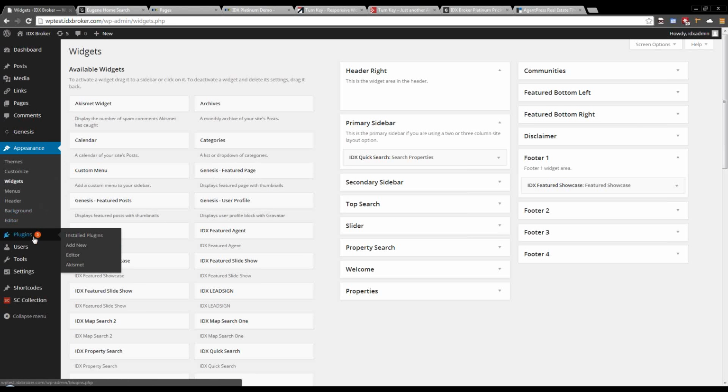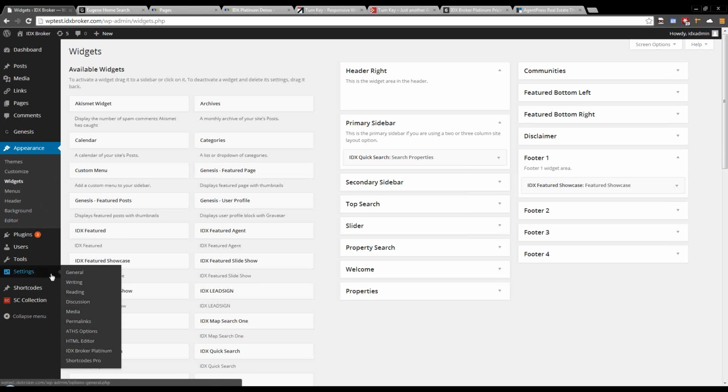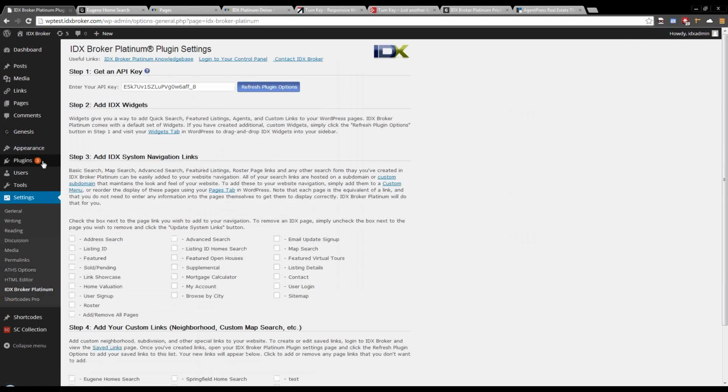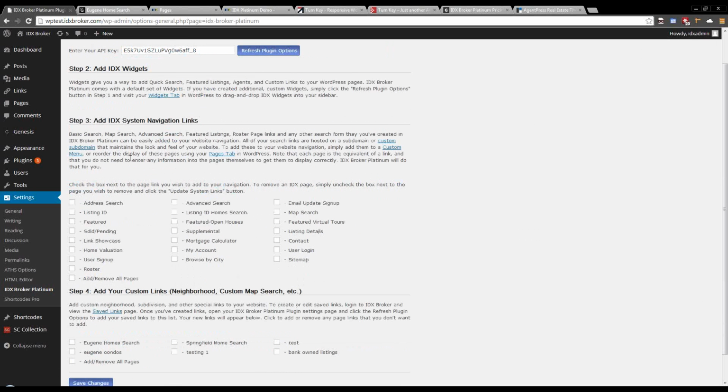So let's go here and go to installed plugins again. Actually, I can go to settings and then go down here. From settings, I can go to IDX Broker Platinum. So from here, let's go to step 3. So I've solved step 2. Now I want to go to step 3. And step 3 is, let's say I want to add one of these links or several of these links. But before I add them, I want to know what they look like.